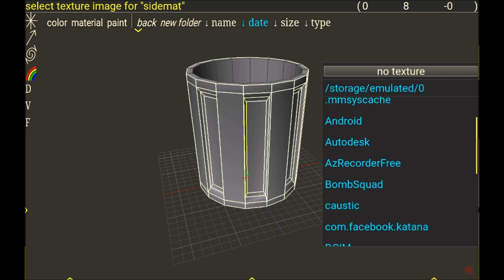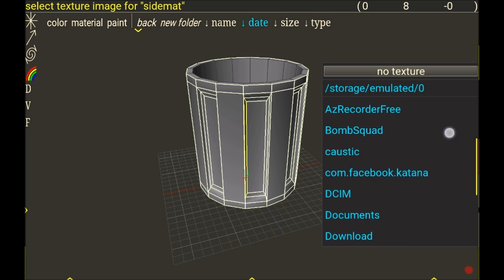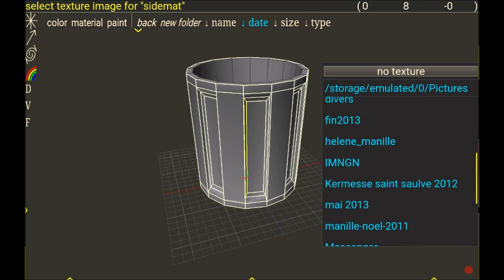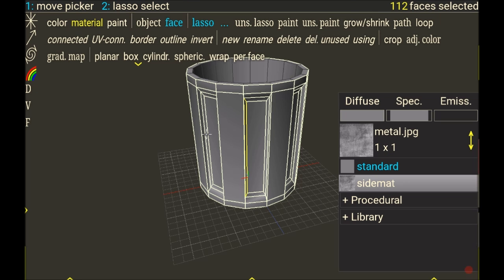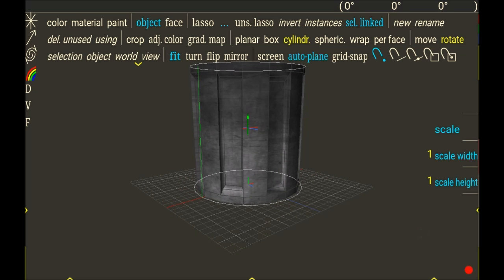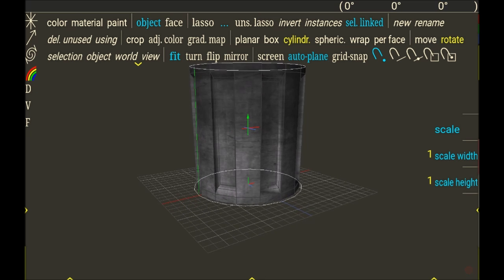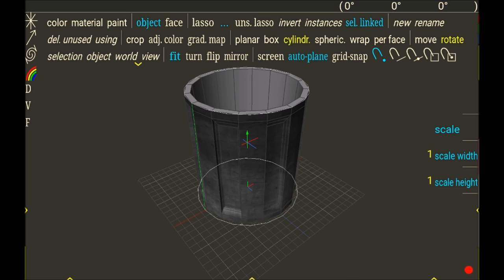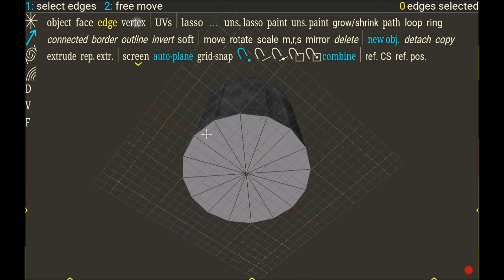So I click on texture image, and I will look for my texture. I downloaded it from the web, so it's a metal texture. So I choose it, and I choose cylindrical projection. And for this technique, I don't want a tiled texture, so I will always check fit to have the texture projected one time only. Okay, so now I will do it for the other part of the trash.